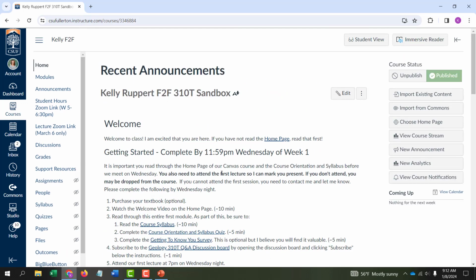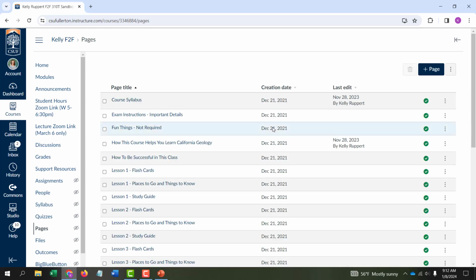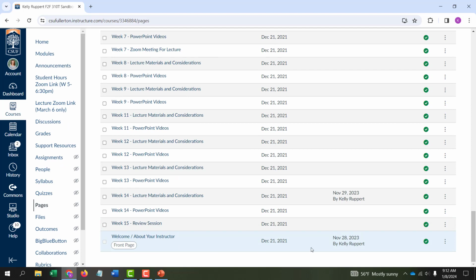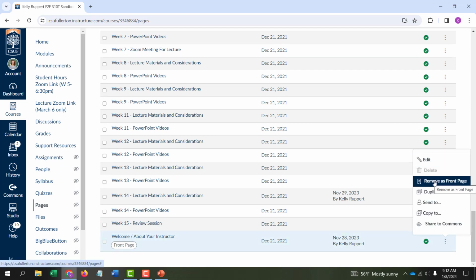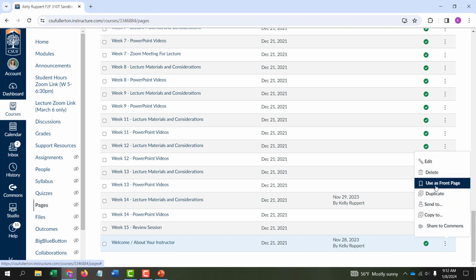The way that you set this page is you're going to go to your pages, and you'll see that when you click pages, it defaults to whatever is flagged as your front page. So right now, my Welcome About Your Instructor page is flagged as such. If I click to view all pages, it's going to list all the pages in my class. And if I scroll down, you'll see it's flagged as the front page. If I click over on the three dots, I can remove it as the front page. If I do that, it's no longer flagged as a front page. I could go back over here and click Use as front page.